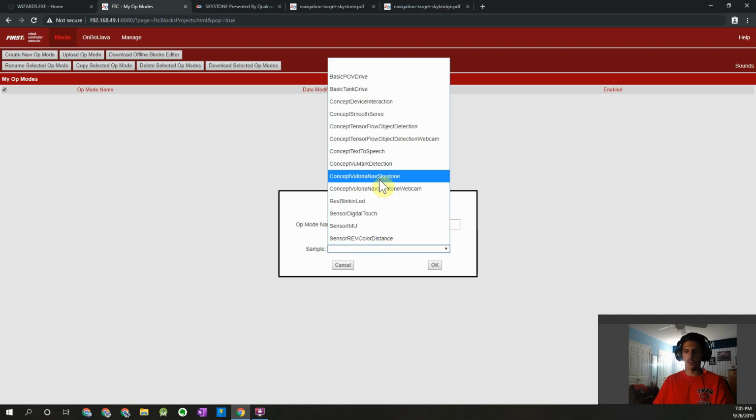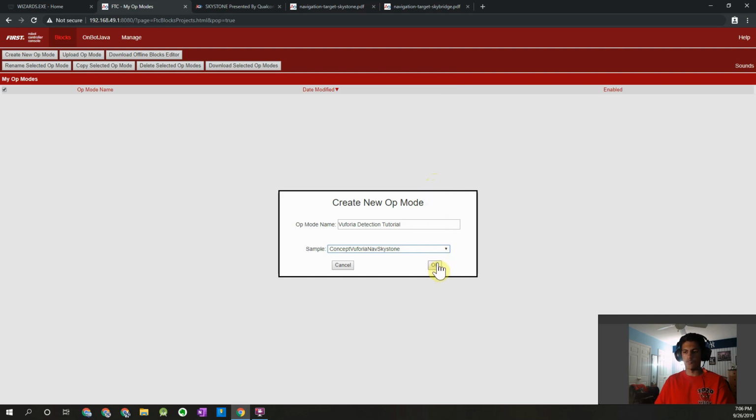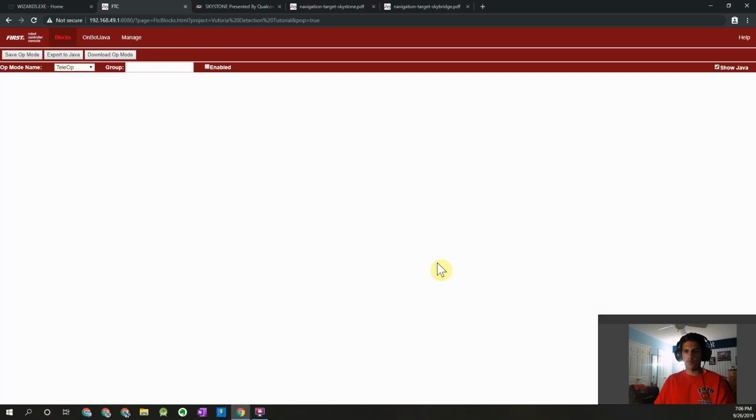We have concept Vuforia nav Skystone and concept Vuforia nav Skystone webcam. In this particular video, I'm just going to cover using the phone camera, so I'm going to press this one, but the steps are largely similar. If you want to use a webcam, you can choose the other sample and follow along the same steps I'm going through. But I'm going to choose this one since I'm using my phone camera, and you can press OK.